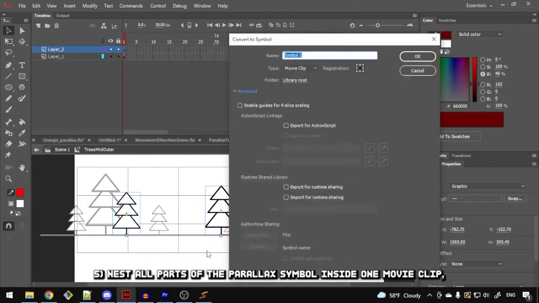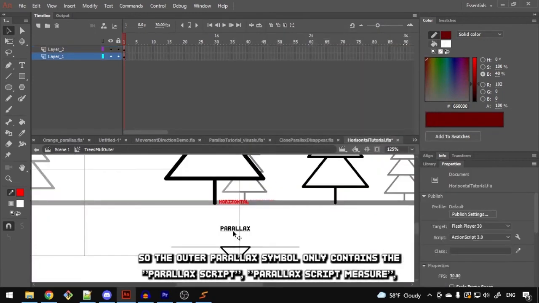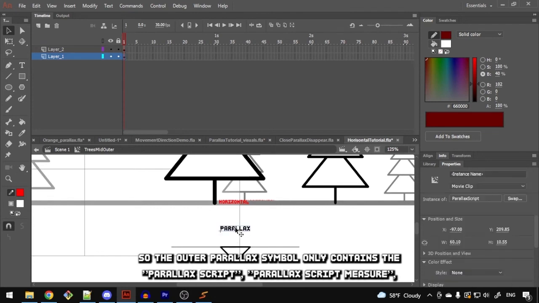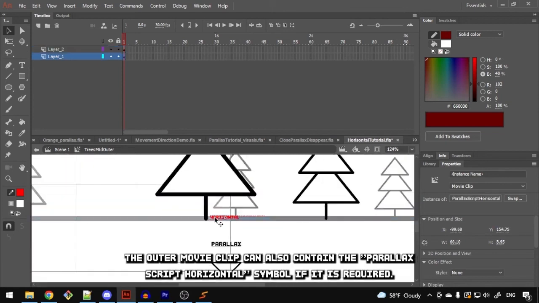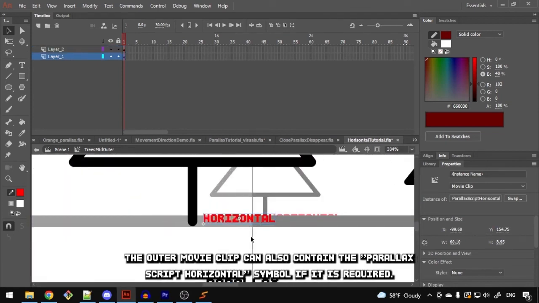Fifth, nest all parts of the parallax symbol inside one movie clip, so the outer parallax symbol only contains the parallax script measure, and the movie clip that contains all parts of the parallax plane. The outer movie clip can also contain the parallax script horizontal symbol if it is required.